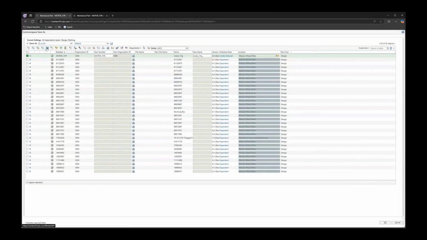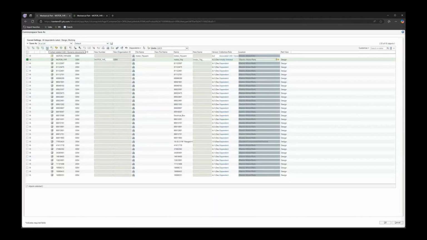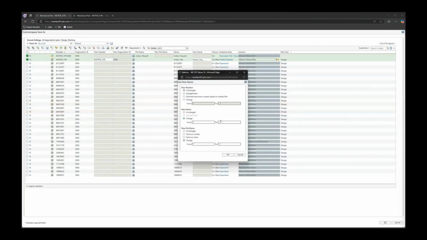So I'm going to grab the CAD data along with the WT part, and we're going to do a save as of both of those objects at the same time. Obviously, if one of those components sat within a sub-assembly, we'd have to do a rename and a save as of that sub-assembly as well. But thankfully, all of these components are sat at the top level.